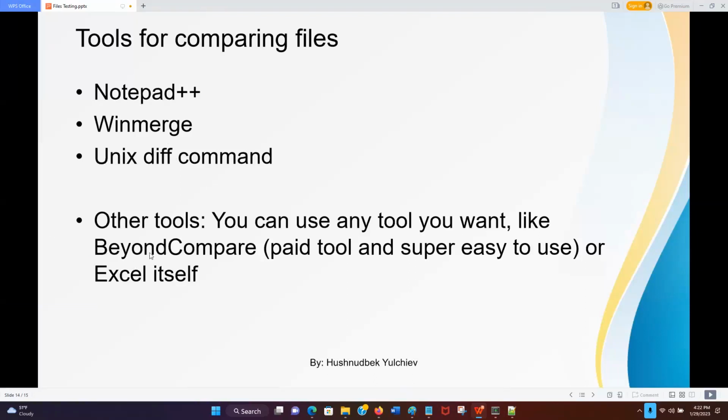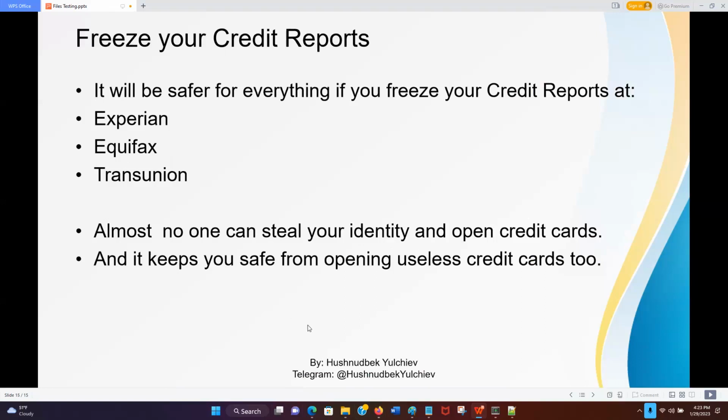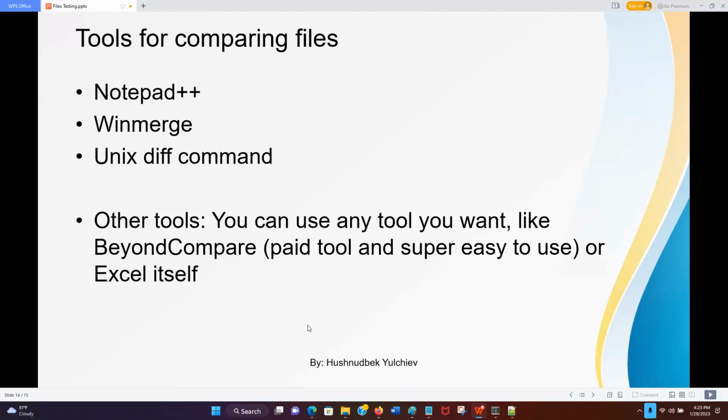At work, there's a paid tool, for example, Beyond Compare. It can work with multiple files. It's amazing. It's even easier to use than Notepad++ and WinMerge too. But they're super easy anyway, right? So that's pretty much it. As homework, play around. I'm going to include those files. You can change some things in between the files, and play around and see what happens.